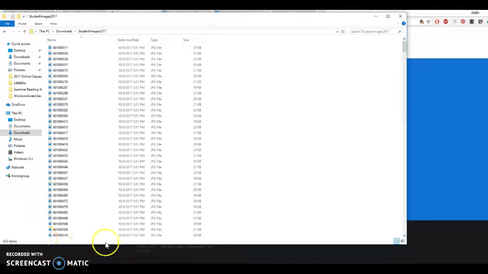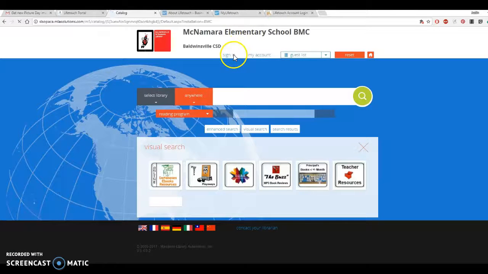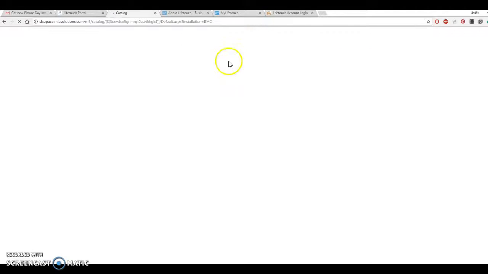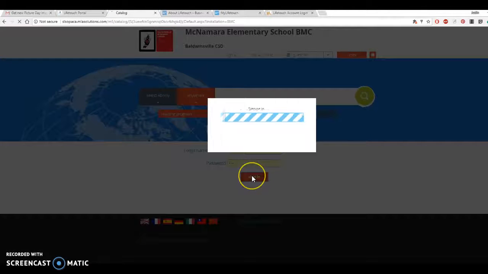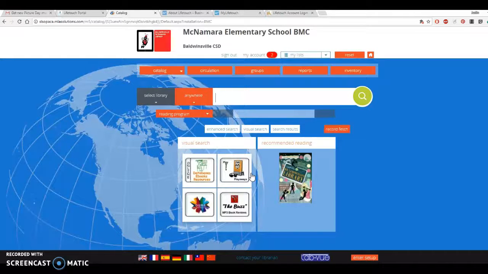So the next step is to head back to Mandarin. Head back to your library catalogs. Let me get mine open, and then go ahead and sign in. Once you're signed in, I know earlier I said that the images go into circulation, and that's true, but that's not the module you use in order to upload your patron images. The correct module for that is cataloging tools. So where it says catalog, pull down that little triangle and then click on cataloging tools.